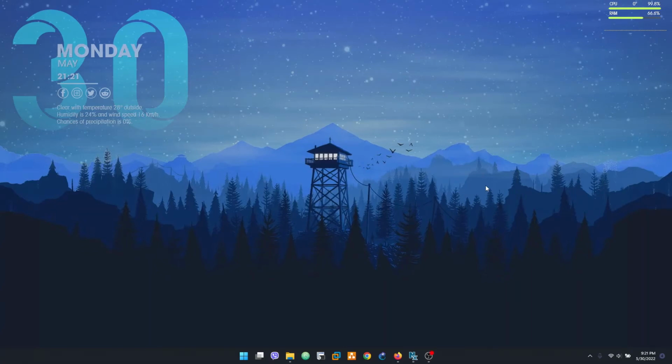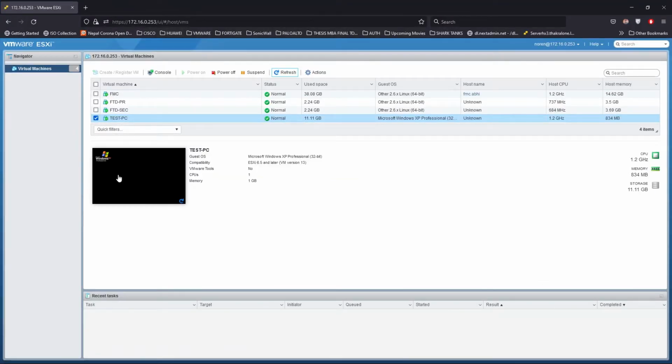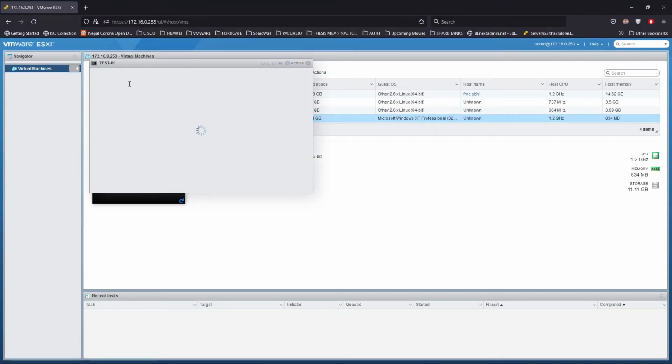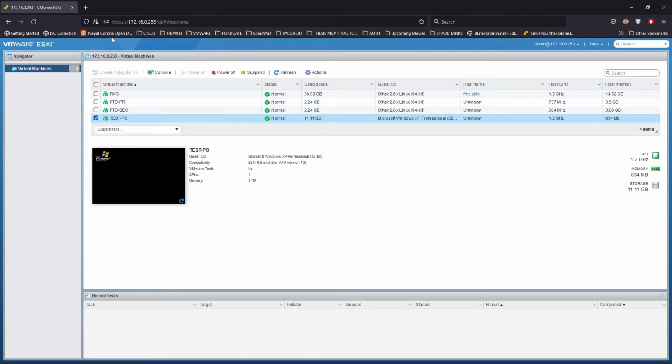Hello guys. So in this session, we are configuring the source NAT and destination NAT in Cisco FMC. So let's try configuring this one. I'll first show you the test lab PC which we used in previous sessions in configuring the HA part and the other network interface part. So this is the test PC.